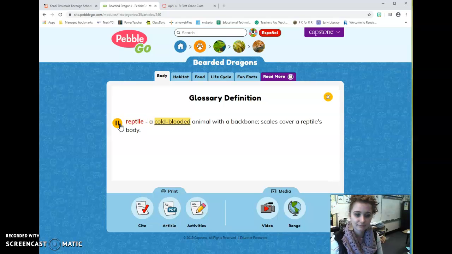Reptile, a cold-blooded animal with a backbone. Scales cover a reptile's body.